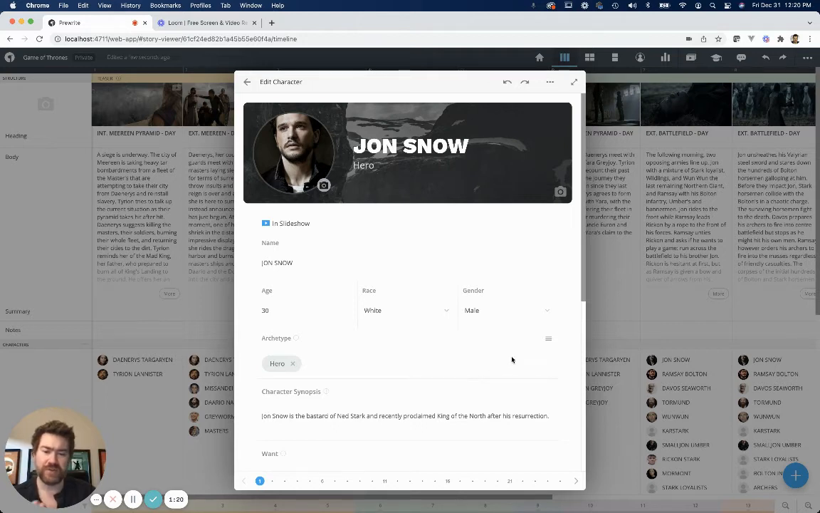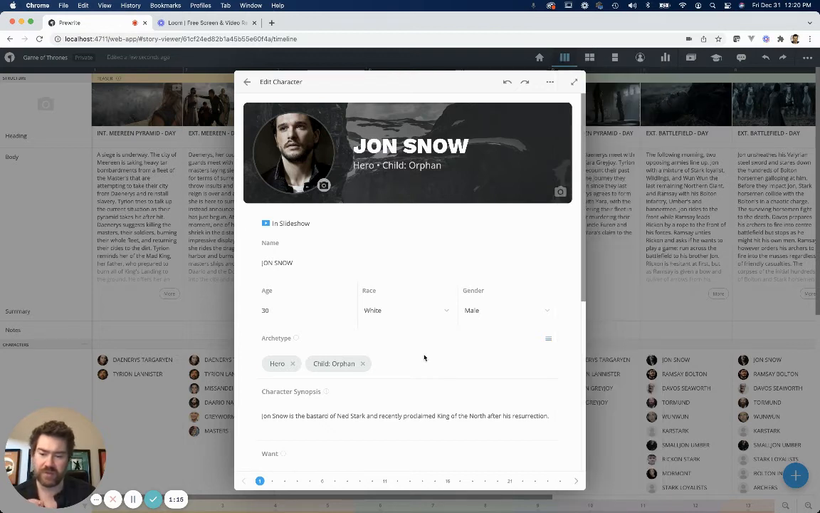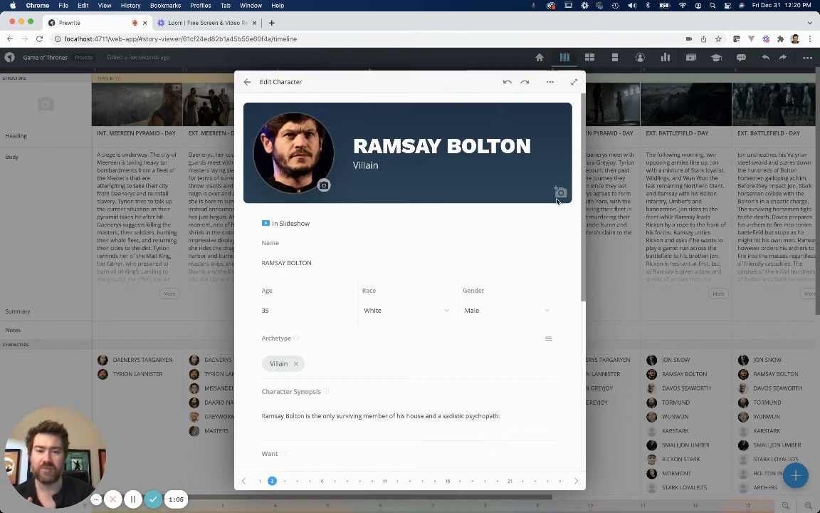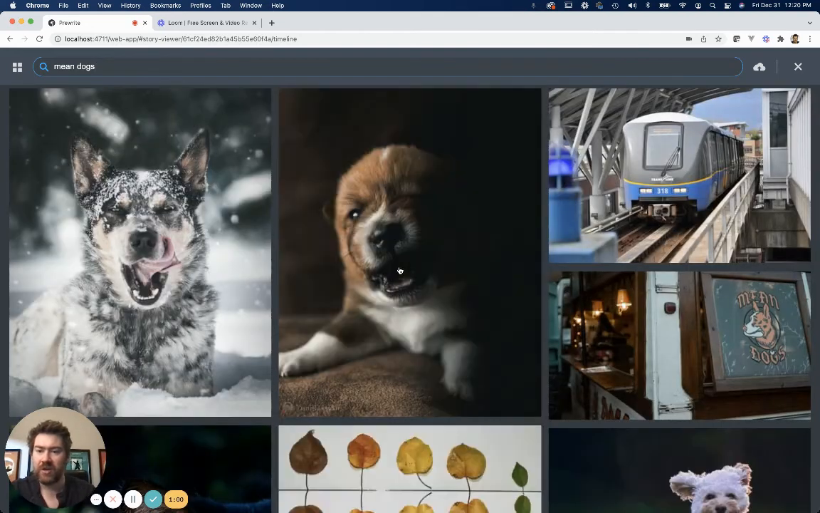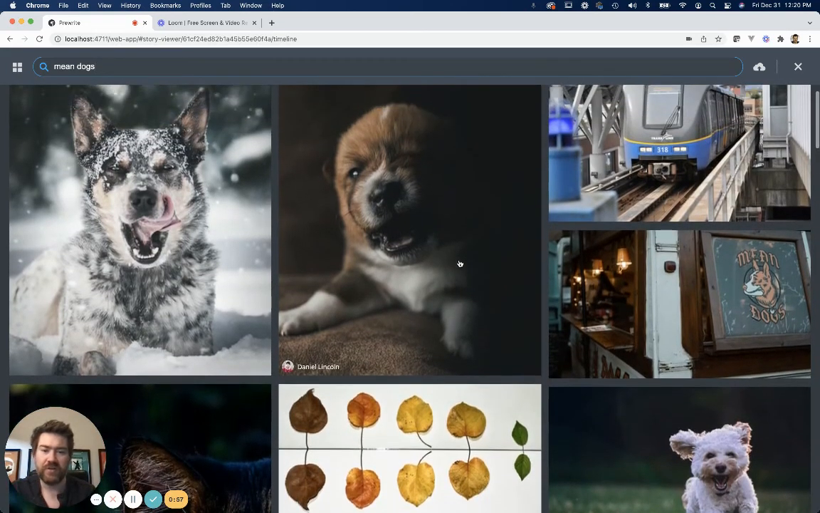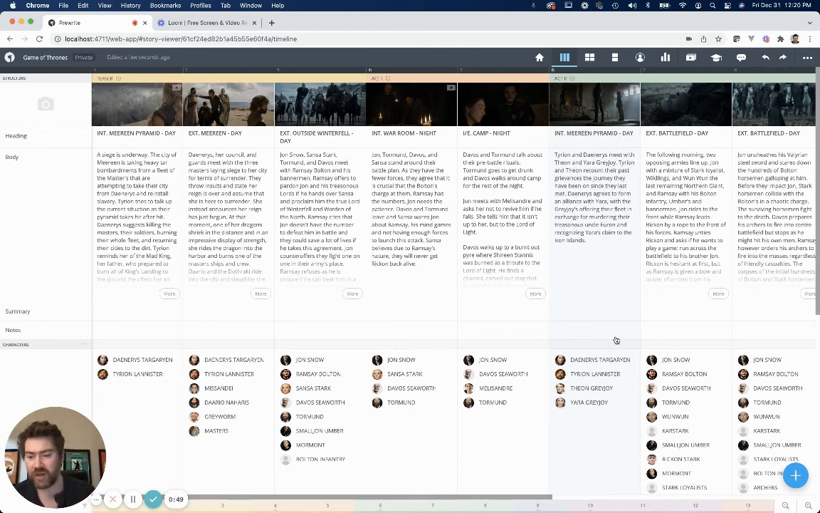Another difference here is that you can add multiple archetypes. That's another thing our users were asking for. And you can add a cover image for the character's background. As you can see, Jon Snow has a background image here. Ramsay doesn't, but I could type mean dogs and find a dog. And now Ramsay has a background image as well. And again, I just exit out of this and those changes are saved. I don't have to save them myself. So that's just a really quick UI update that we wanted to show you guys.